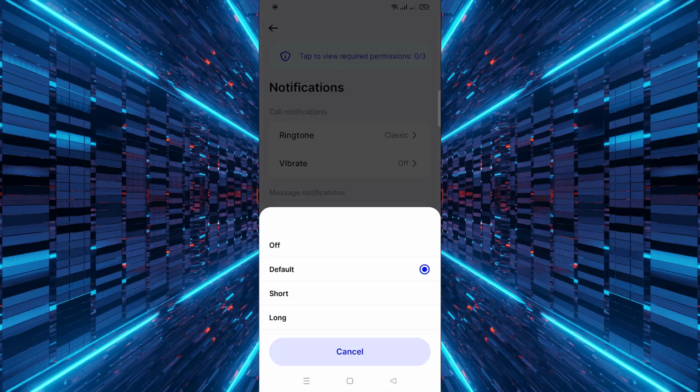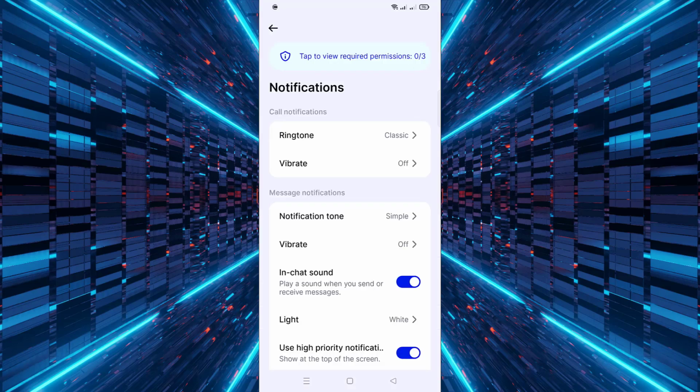Click on it, and a small menu will appear with different choices. Finally, choose Off to disable the vibrate function for messages completely. Once you have done this, your phone will no longer vibrate when you receive new messages on Botim, making your notification experience quieter and less disruptive.